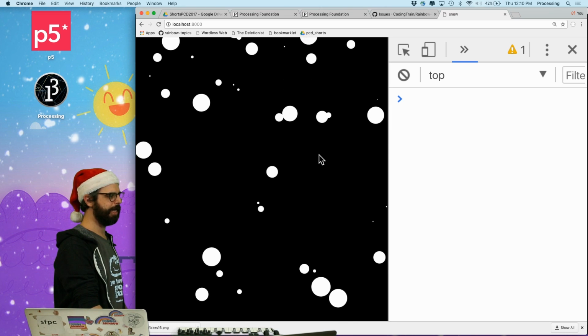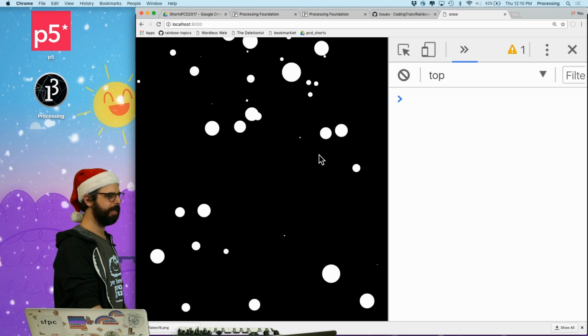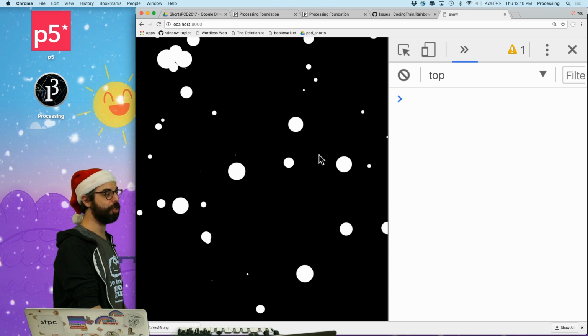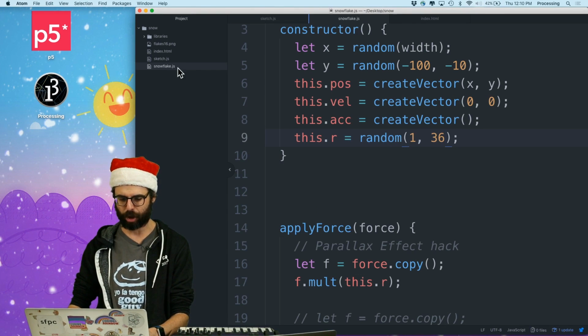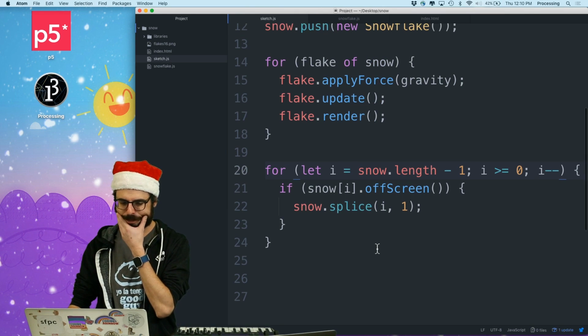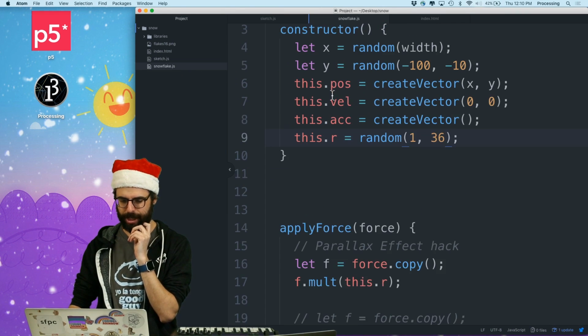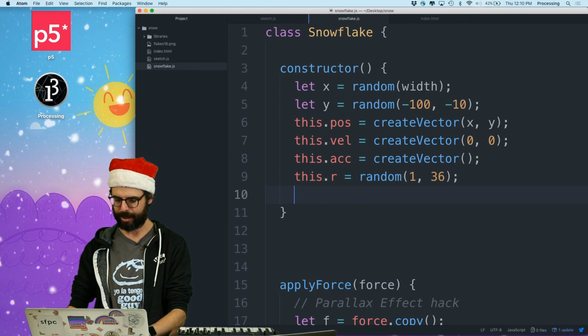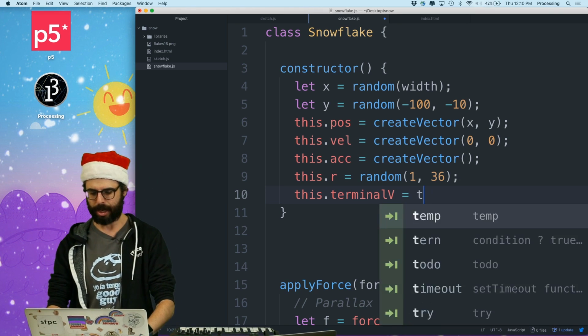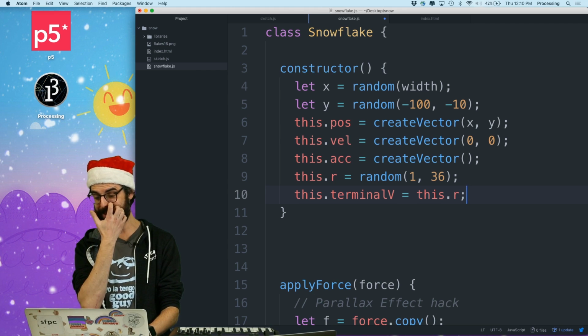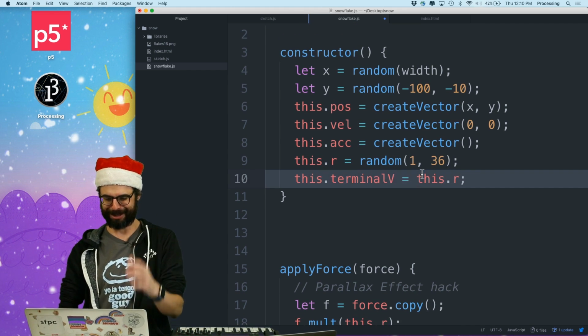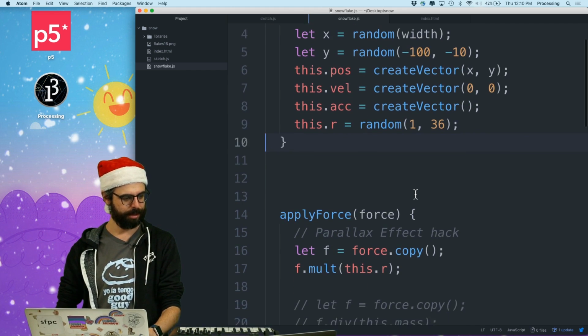It's sort of like, kind of, I forgot to set the terminal velocity. That's a good point. So I should have the snow have a terminal velocity. And that terminal velocity, so let's try that. Let's see if we can make this dot terminal v equals this dot r. We're going to make it related to its size. I don't need another variable. Let's try that.